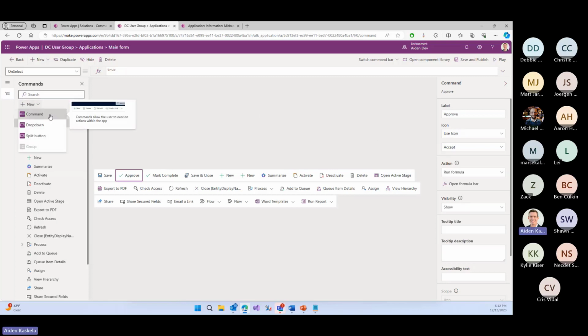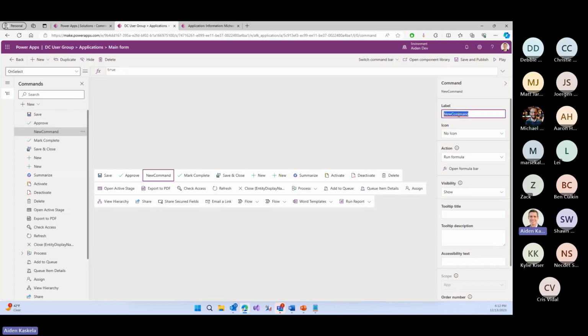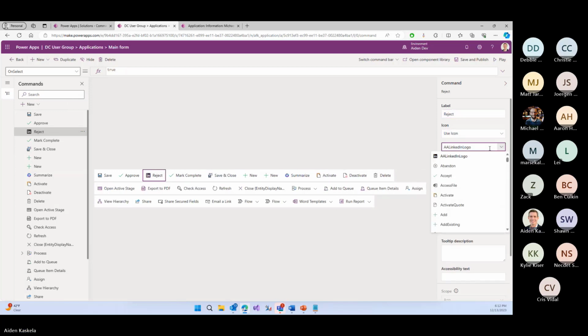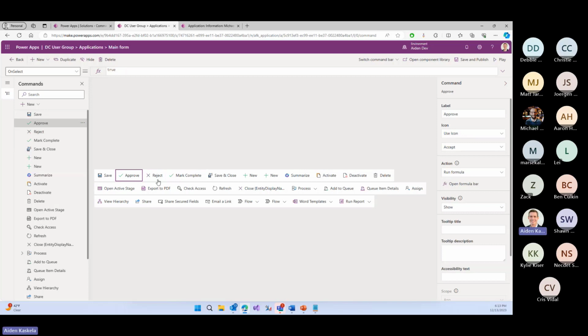And I'm going to add another one to reject. Those are the two big ones we use most of the time. An X mark. So I'm not going to build out reject. We're just going to look at approve. To edit the action it takes, we go to the action area and open the formula bar, and we have this available at the top.